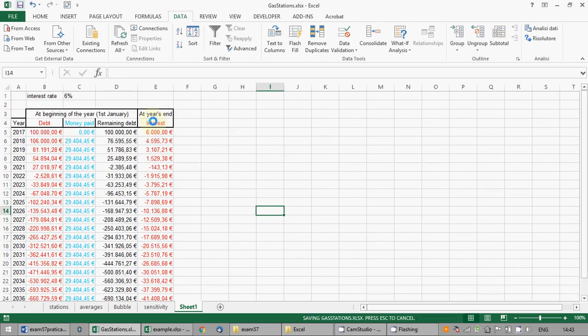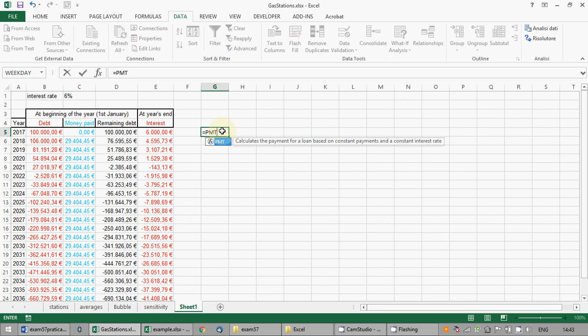Okay, I save. I have to decide the payment, however. Equal PMT. Well, I say that it must start on the 1st of January 2017, but honestly, totally indifferent. Whatever year you start it, it will work the same. Rate 6%, number of periods 20, PV this one, or this one if you prefer, which is the same.